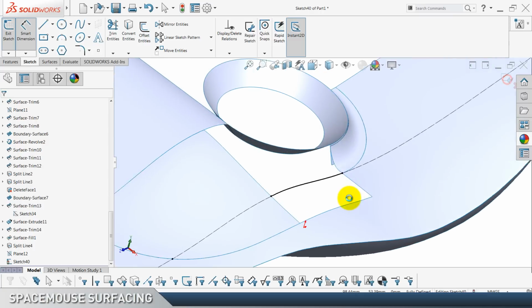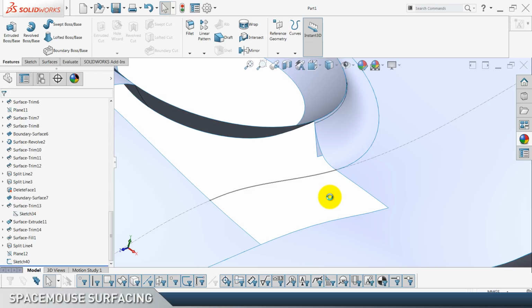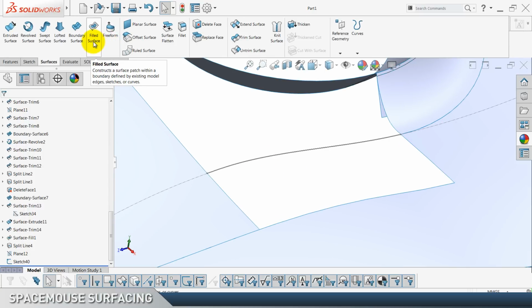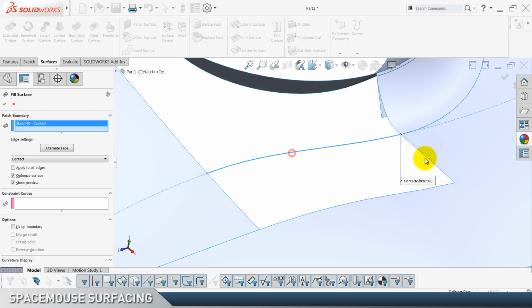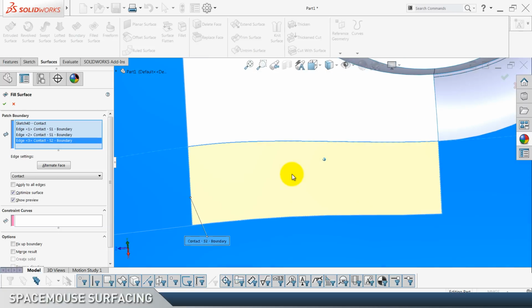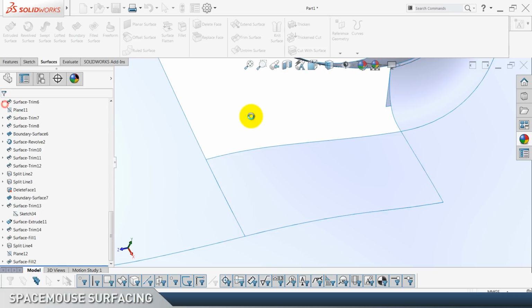And the only reason why we had to delete that face from here and now create that face again is that the previous face wasn't really perfect. So the filled surface, sketch, edge, edge, edge. Okay, now all of these edges, so select this, apply to all edges and apply tangency. And that's the surface done.